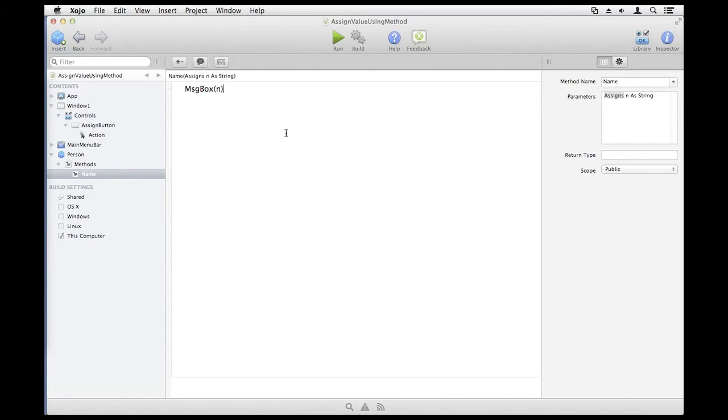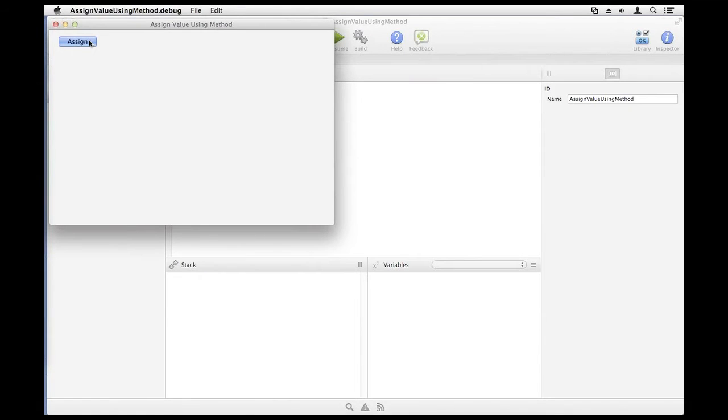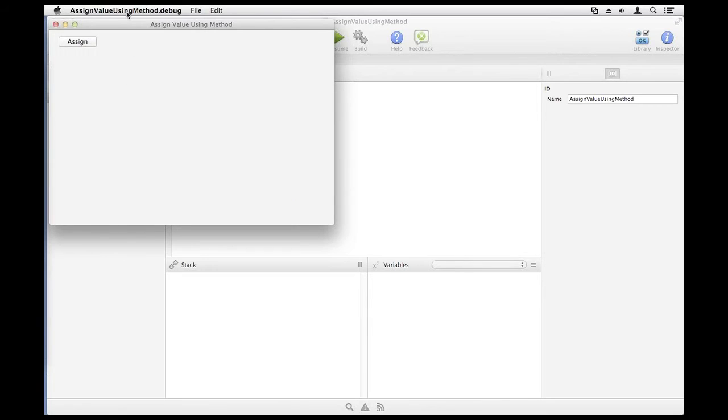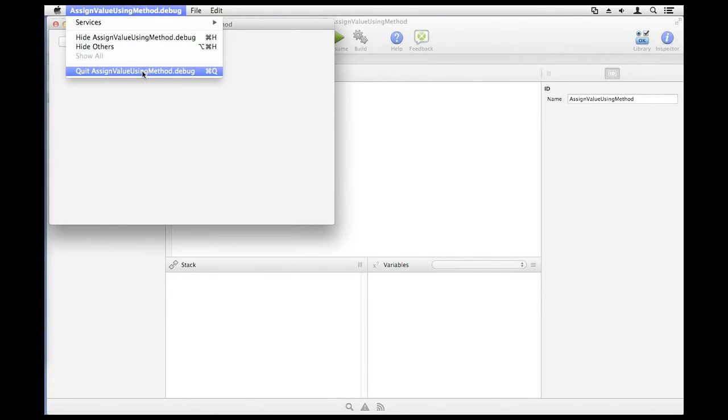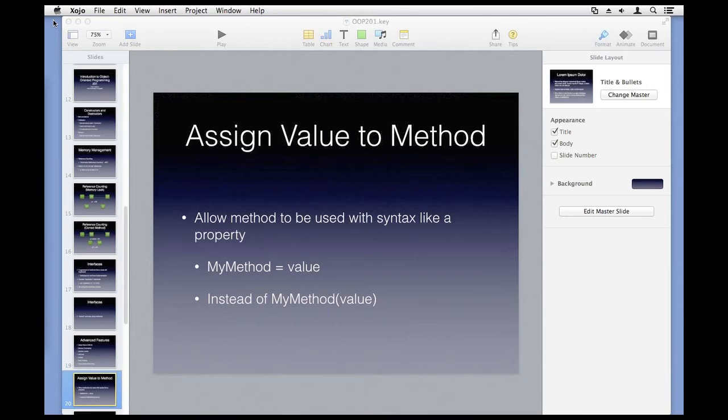So in effect, it's more similar to probably a computed property than anything else. And then when you do that assignment, the code in your method gets called. So when we run this, this actually displays the name that got assigned to the method. Perhaps an underused feature, but again, can be very handy in certain situations.